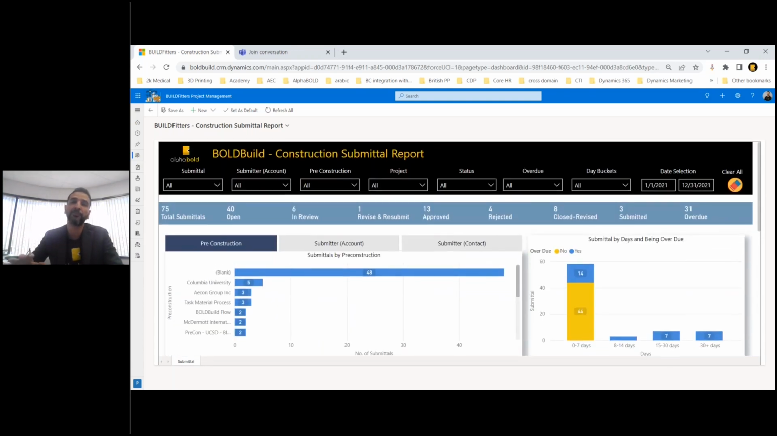So, very robust reporting. And by the way, it's not just in this system. You can pull data from other systems as well and showcase that in here.